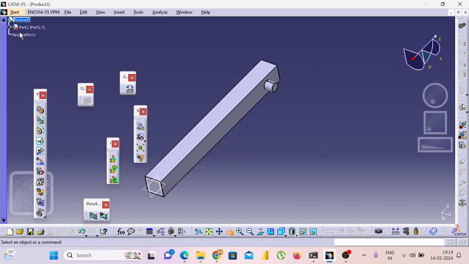For fixing, just click on part 2. Where is the fix button? Here is the fix button. You can see fix component. Right. After that, where it has been fixed. Right. Press the fix button and select the component. Fix button will be highlighted.